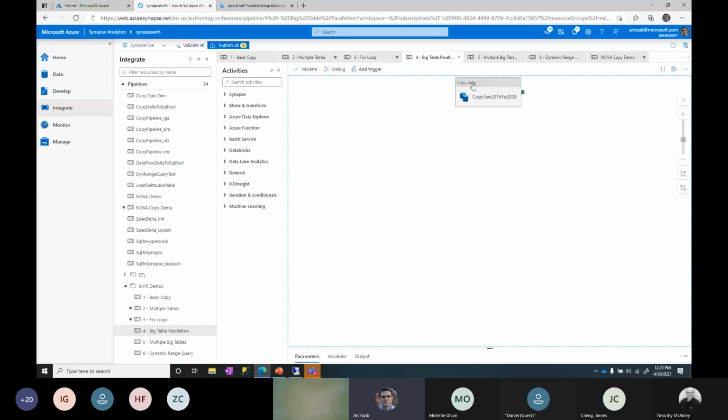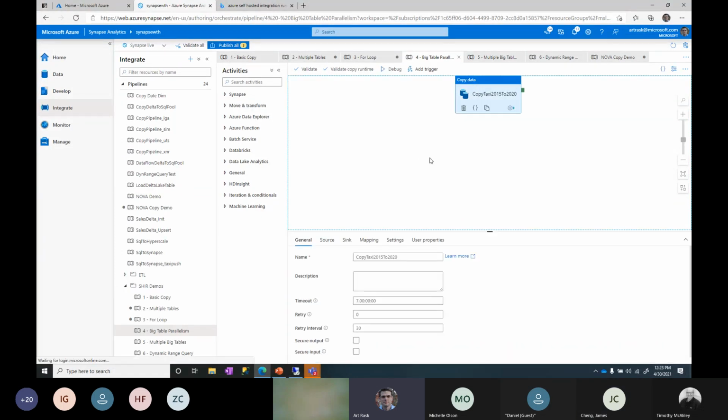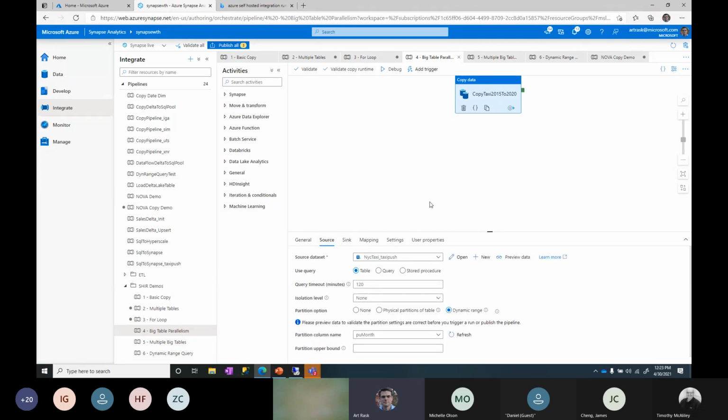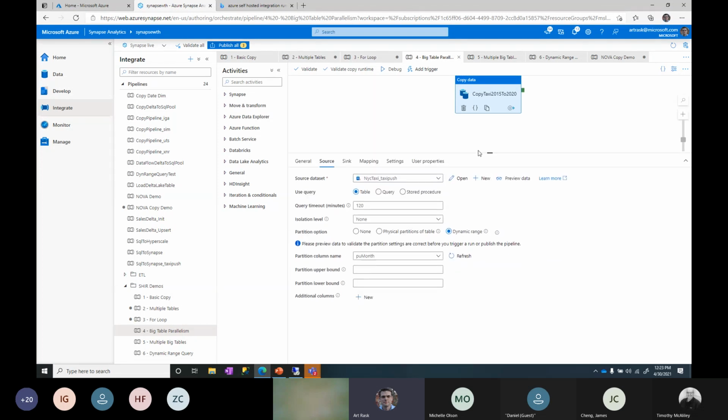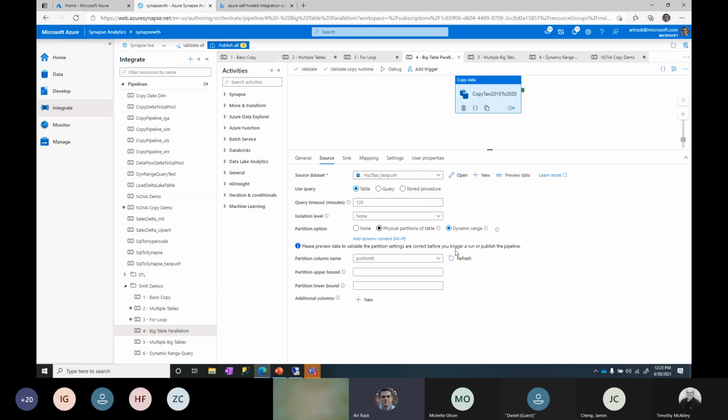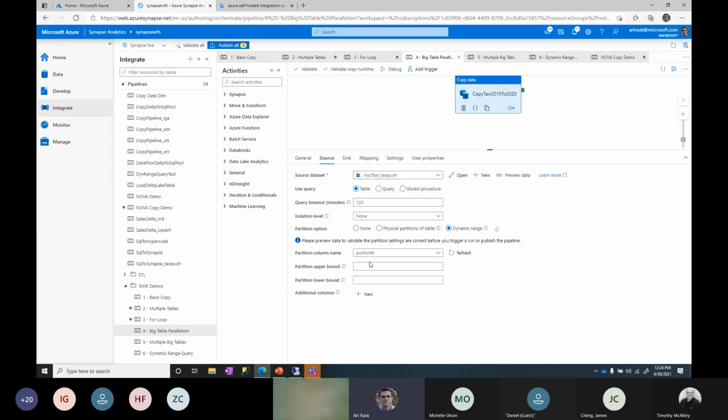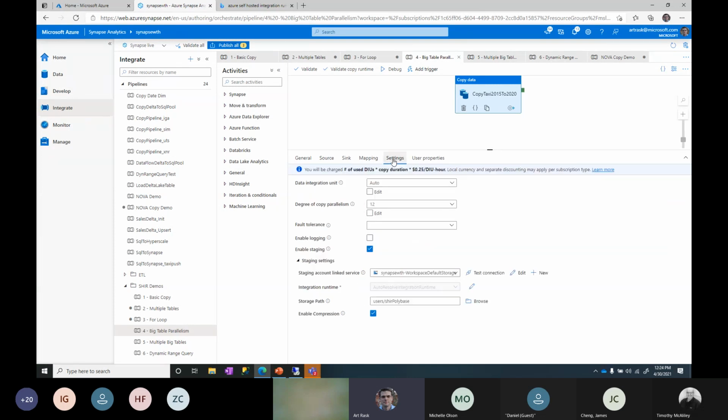Again, part of the point here is the configuration you have to do is about as simple as it could be. I've got a source here. I configured the source and the sink just like we showed in the earlier demo, but the dynamic range button is selected here. And I've chosen pickup month, which is a number, basically the number of the month of the pickup event, as the partition column. I've got settings of degree of parallelism is 12.